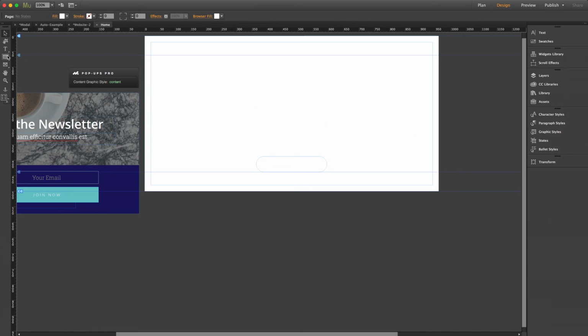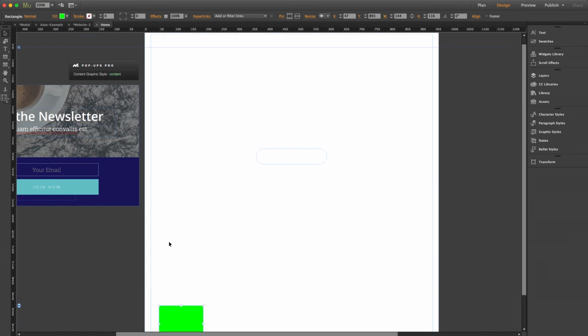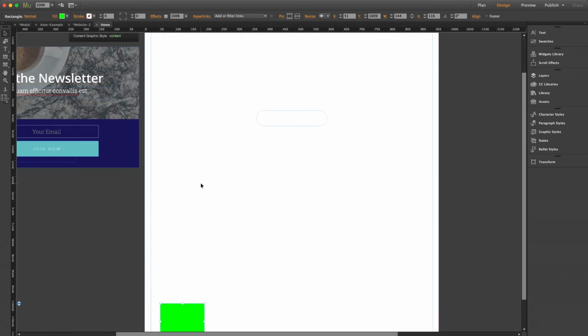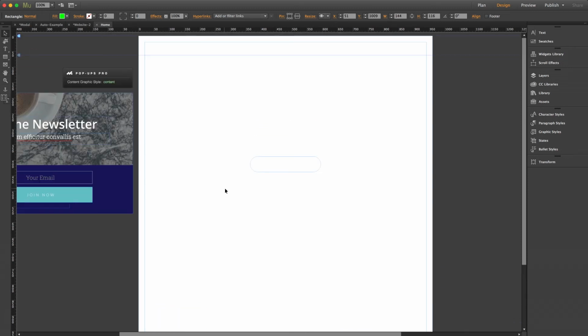Now I do need to make sure my page will be able to scroll past this point. So just for the sake of this demo, I'm going to add a basic rectangle onto the page. And I'm going to place it really far down onto the page, just to make sure that we have enough room to scroll here. Now in the browser, as soon as our invisible custom button hits the top of the browser, our pop-up should come into play. So let's give it a preview.